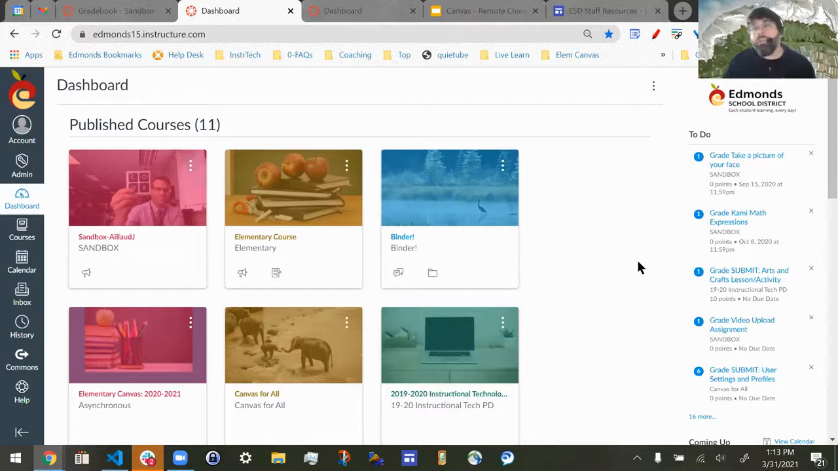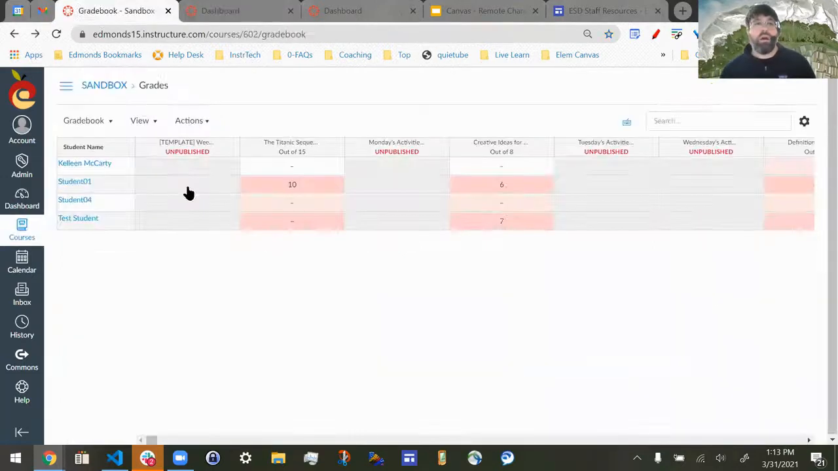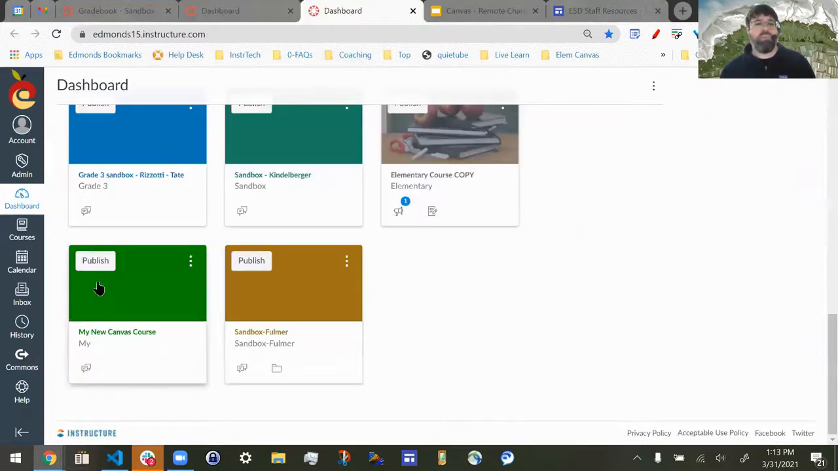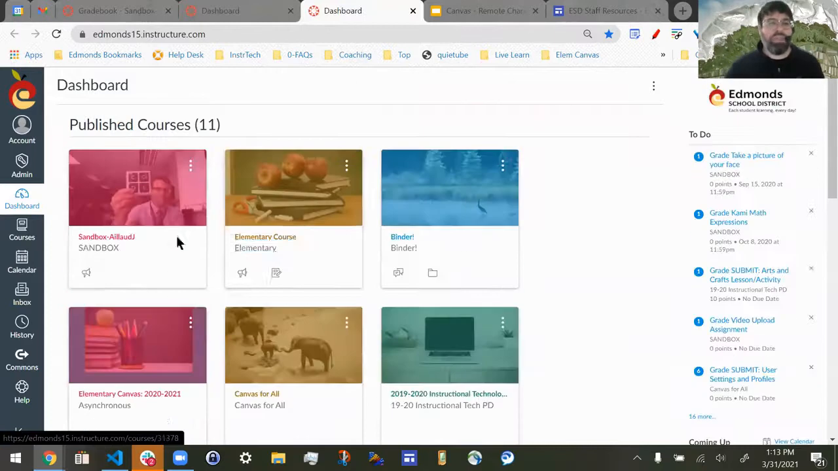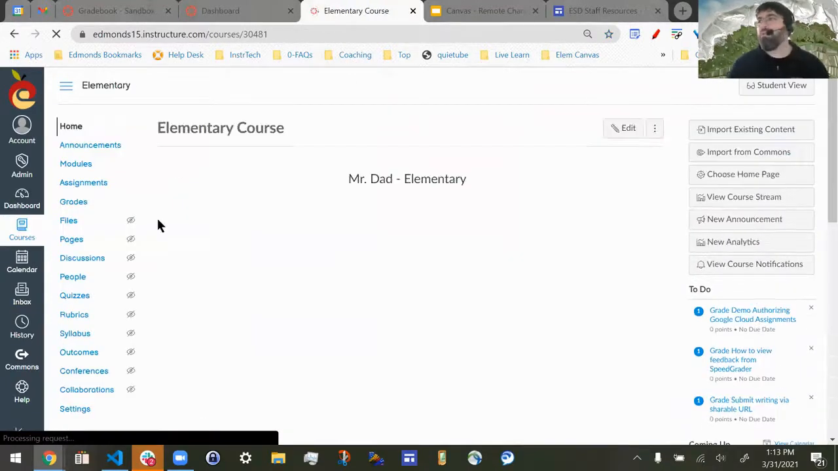All right. And you'll be able to tell the difference because if you click on a course, and if you go to a course and you click on the left side navigation people, right?